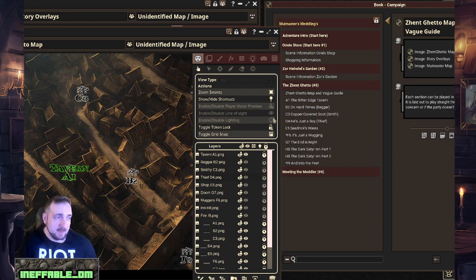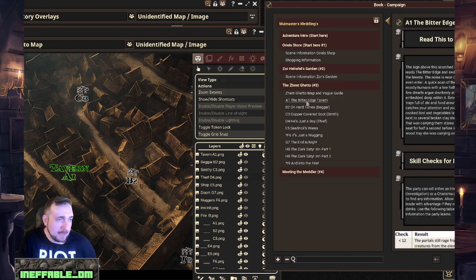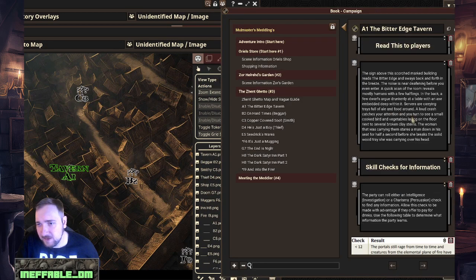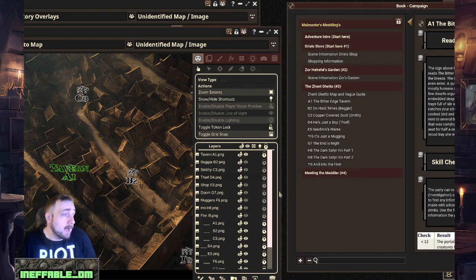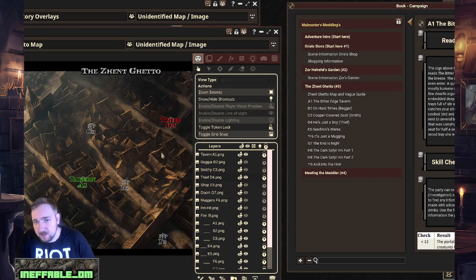And over here in the campaign book, I hit A1 and I'm like, okay, the sign above this scorch mark building reads the Bitter Edge. And then I'll read this to the players section that I have set up here. And then various skill checks or whatever they can do there is also listed as we go through it. And that's nice because it kind of shows them that, and then I have, oh, you've hit a thief and the various other things in red on here, and that really helped facilitate moving this forward.